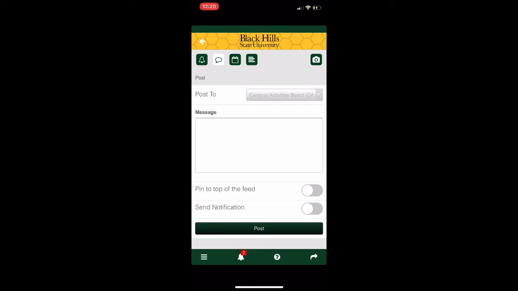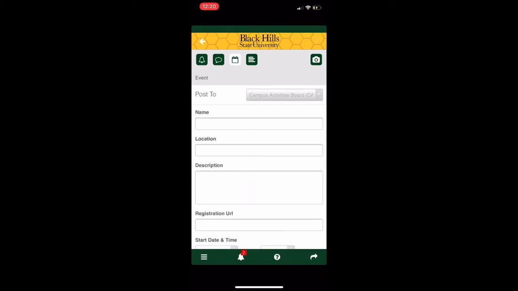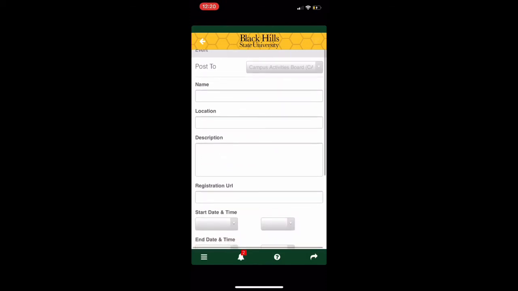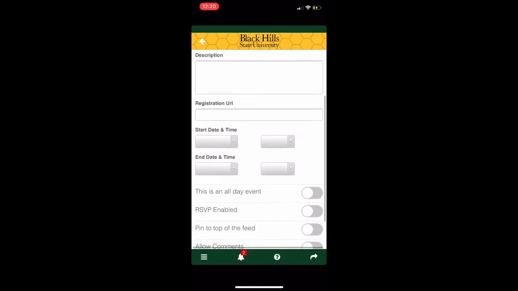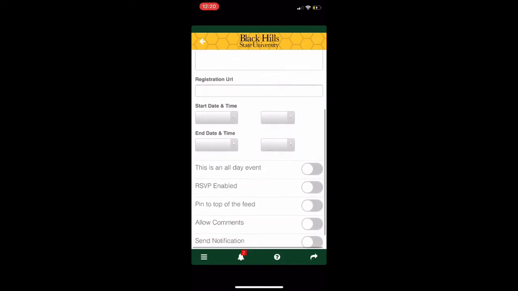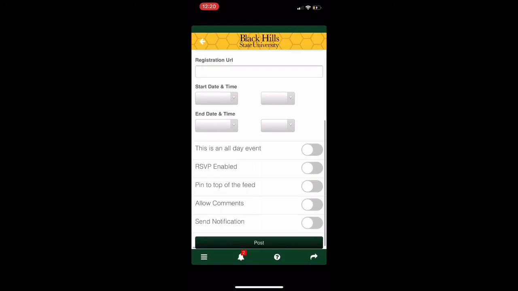Post and announcement are very similar, so you can choose to do whatever. Event, this can be very handy. Once you have events loaded into your club, people can add them to their own personal phone calendars.